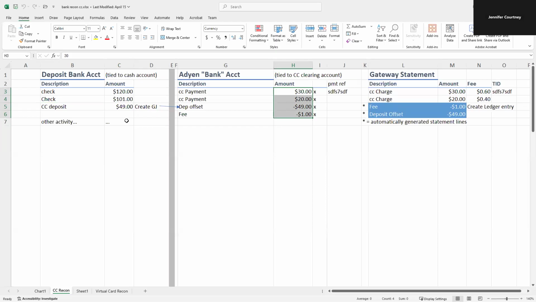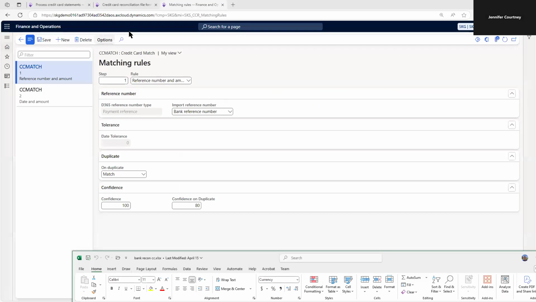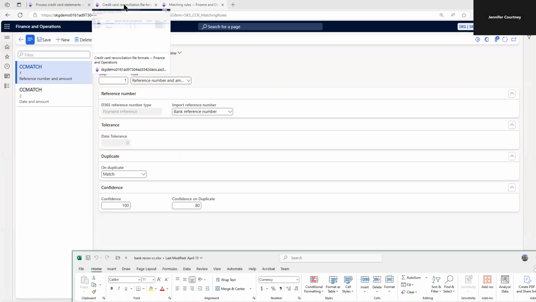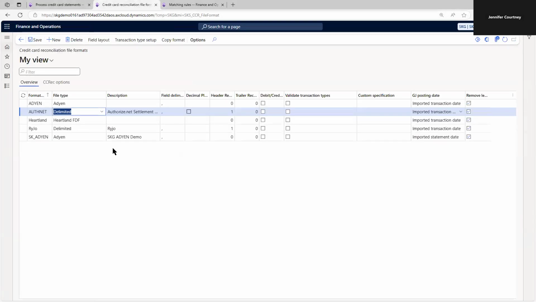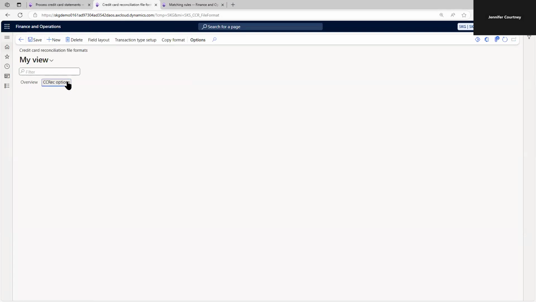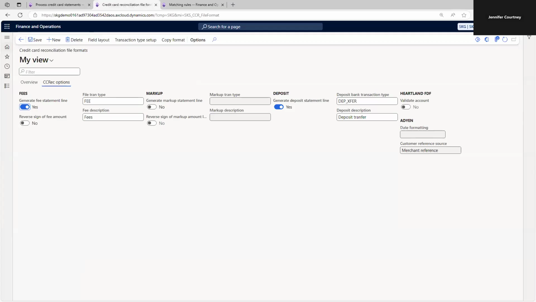Okay, it looks like that maybe answered that. So back to this. Again, if you're familiar with bank rec, a lot of this should look familiar, but so default matching rules. When you set up the format, the thing that's a little bit different about CC Recon is, do you want us to generate those virtual lines?